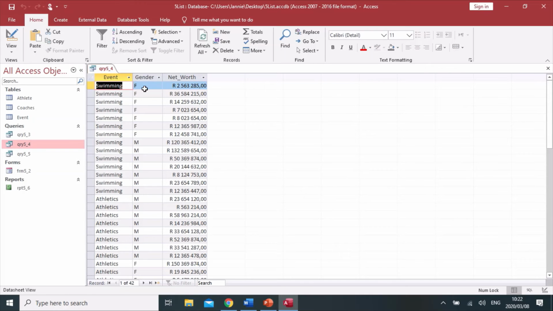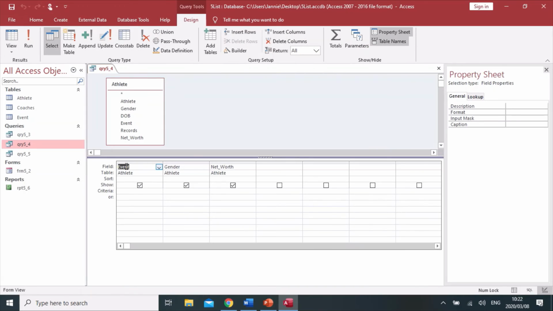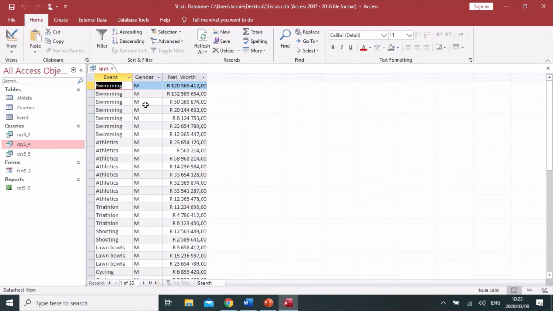So the first thing let's do is get rid of the female on the list. So design view, and the easiest thing to do is to go here to the gender field and just type M for male, and then you'll see that it only pulls out all the M's for males. Now we've got a lot of swimming, a lot of athletes, triathlons and so forth. So what we need to do is group it by event, and then we're going to calculate the average here.